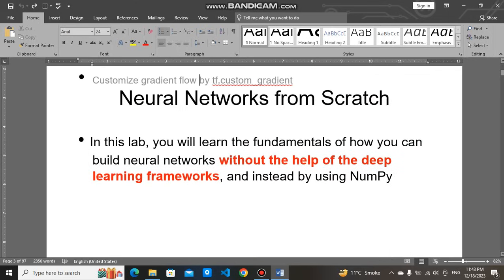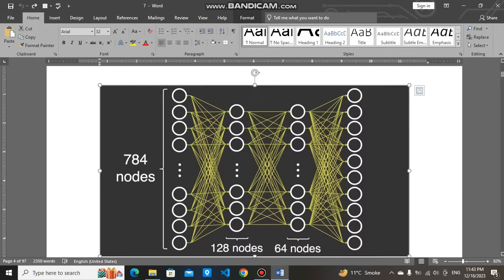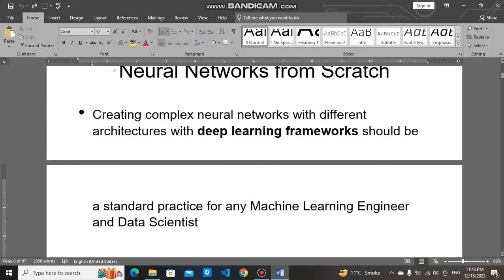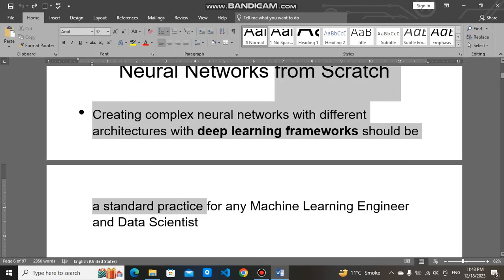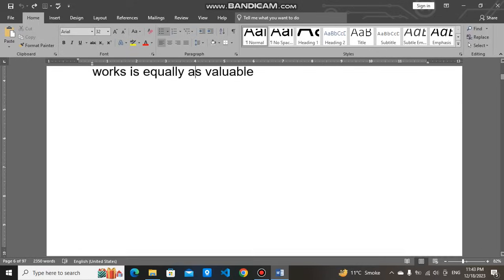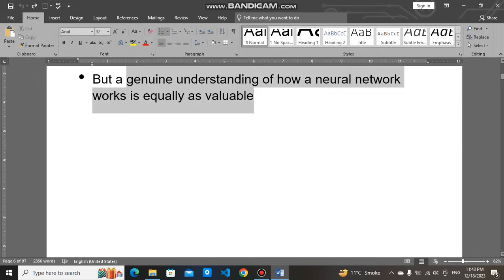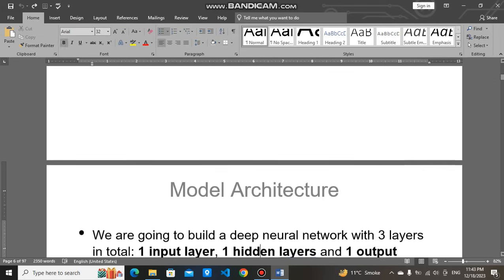So, moving to my topic, in this lab you will learn the fundamentals of how you can build neural networks without the help of deep learning frameworks, and instead by using NumPy. Neural networks from scratch. Creating complex neural networks with different architectures with deep learning frameworks should be standard practice for any machine learning engineer and data scientist. But a genuine understanding of how a neural network works is equally as valuable.